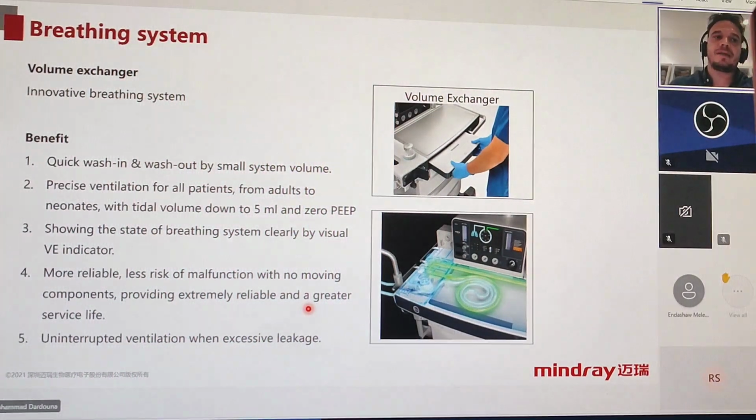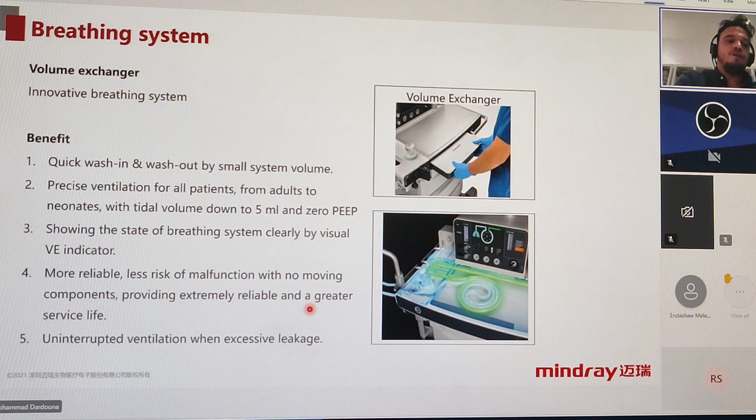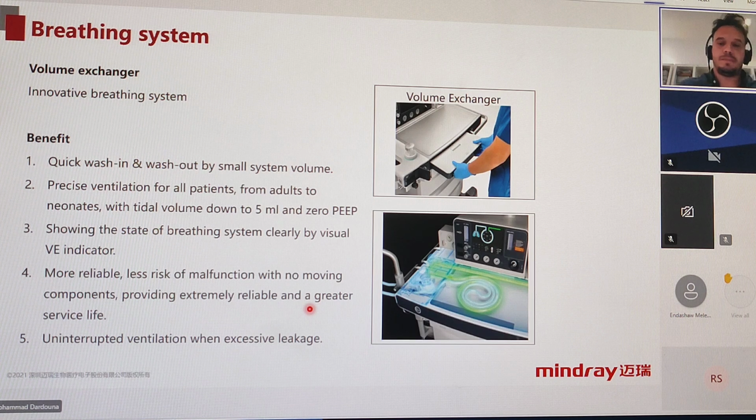And sometimes for an ARDS patient, in a critical situation, the doctor decides to put zero PEEP. Or for a neonatal patient as well. So it depends on the respiratory complication or the situation of the patient. The doctor decides to put zero PEEP. And uninterrupted ventilation when excessive leakage happens.